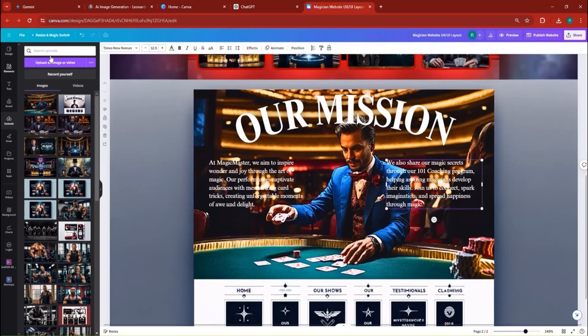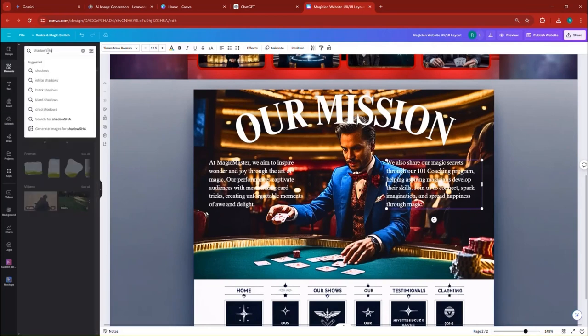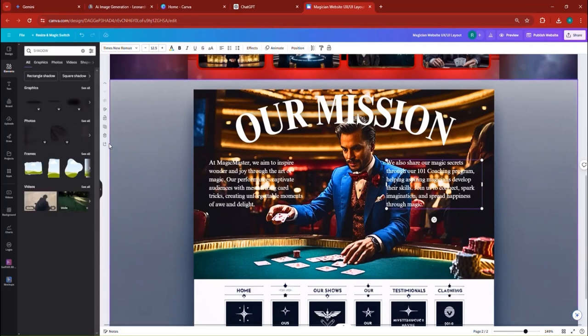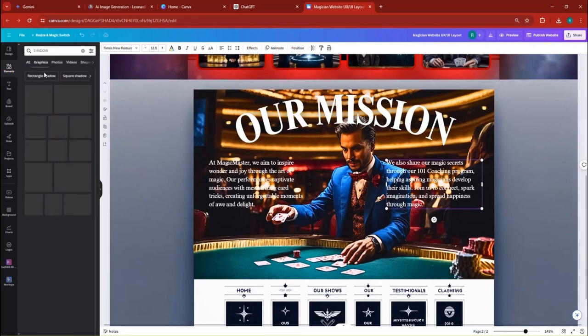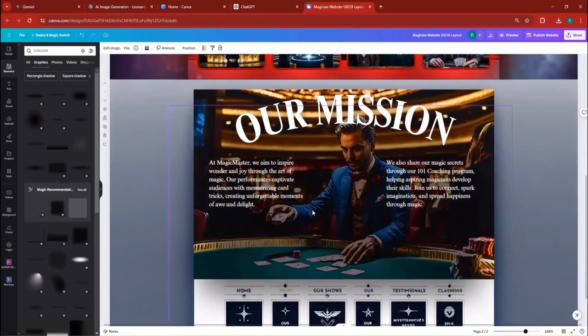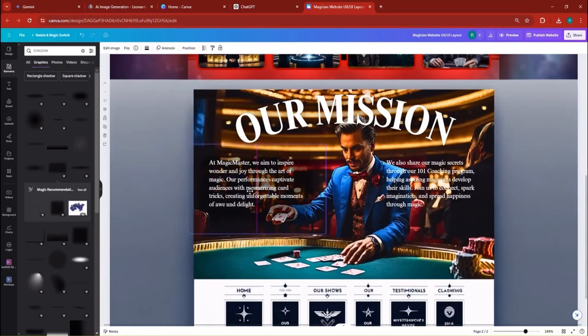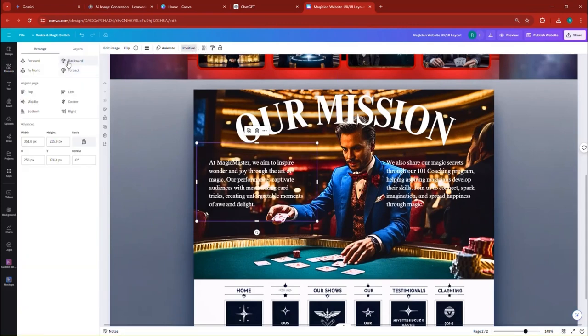Now here I'll go for shadow. I'll get a shadow that's rectangular actually. So I'm going to go to graphics. We have a bunch of shadows. This one seems to be the one. Well, it's quite big, so I'm going to have to make it smaller actually. And place it right there. Let me make it just a little bit smaller. And after I placed it there, I need to position it backward.